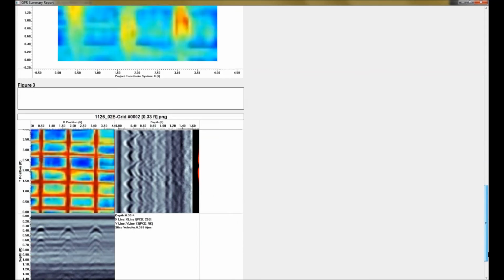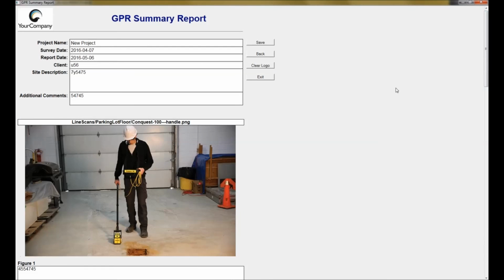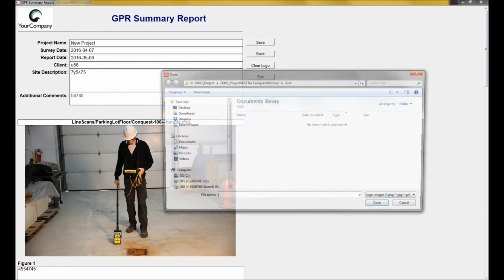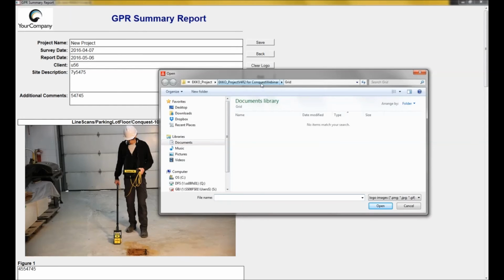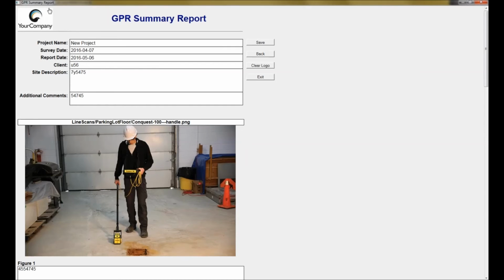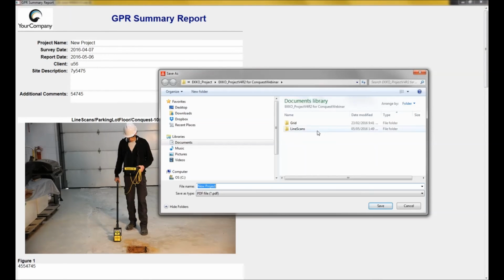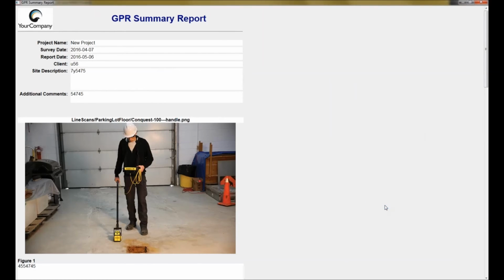When I'm done adding all the information to the report, and of course one of the things I'm going to want to do as well is put my company logo in. So up here in the corner, I can click on this and open my company logo. Okay, so if I click on that, now my company's logo is going to appear in the report. When I'm all done, I can hit save, and my report is saved as a PDF. So I'm going to save that report.